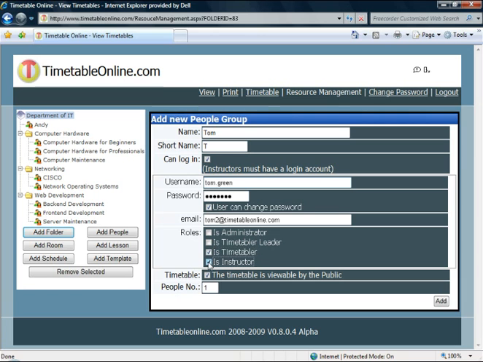But this time I'm just going to say that Tom is a timetabler and an instructor, because I don't need him to be able to set up the resource management. I just want him to timetable for his individual lessons. And therefore the people number for Tom is going to be 1.